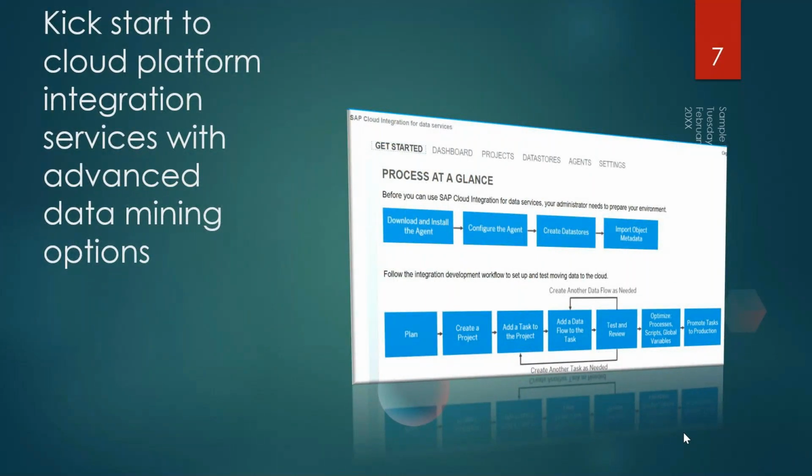So yes, cloud platform integration services, which has advanced data mining options. It is also one of the important advantages SAP IBP comes with, where it is not only bringing the advantage of managing different source systems or target systems, and how the data has to be pulled or pushed, but it is also helping the clients to see how quickly the data can be brought.